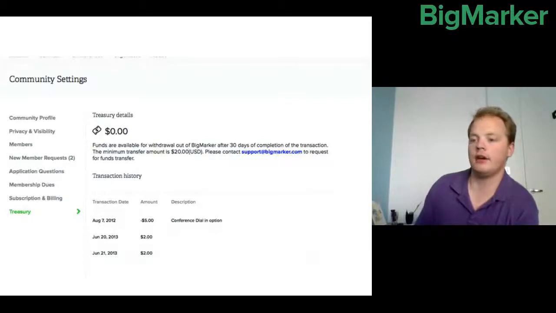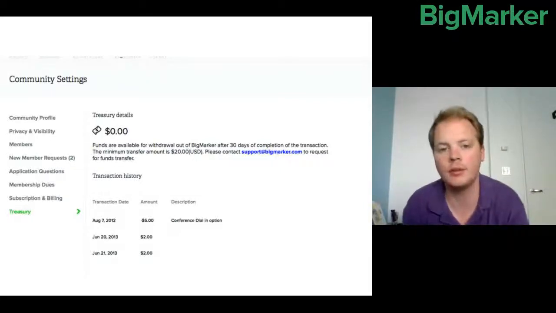And that is the set of the community settings. There's really not much more to it. It's pretty easy to use, but it's good to know so that you understand your community settings. It's the easiest way to become an expert on Bigmarker. So I'm going to stop recording right now.